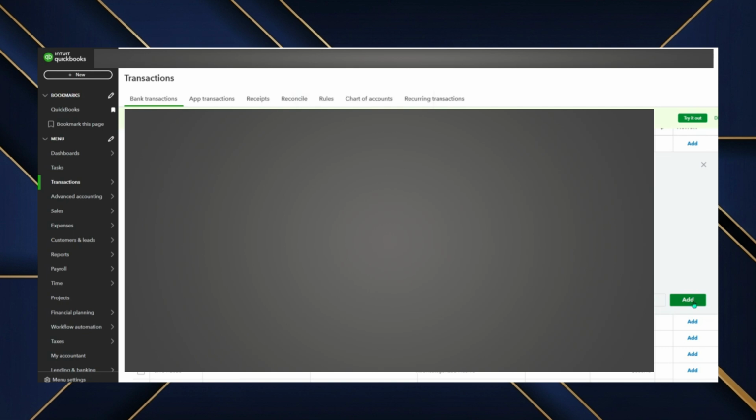When you're confident, click Add to confirm, and the transaction will move out of the For Review area as categorized. Repeat this habit regularly, and your bookkeeping stays fast, accurate, and stress-free.